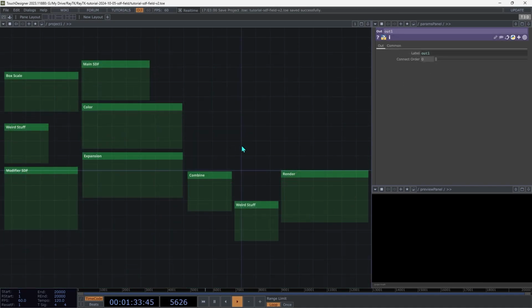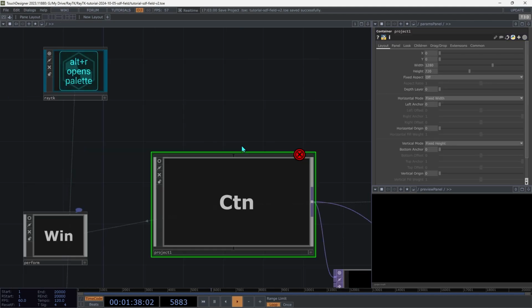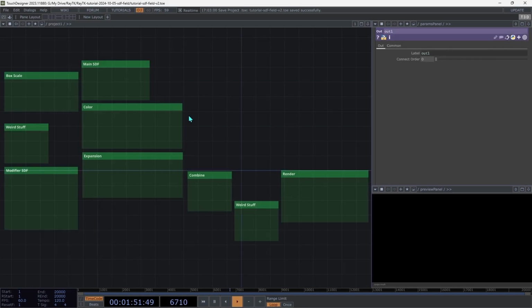The first step is to load the toolkit .tox into your project. I like to do that at the root outside of the main project comp, since that avoids having a lot of confusing data connection lines in the network, but you can put it wherever you want. Head back into project 1, and let's open the RayTK palette with Alt-R.